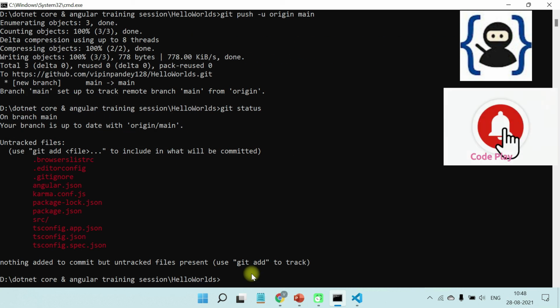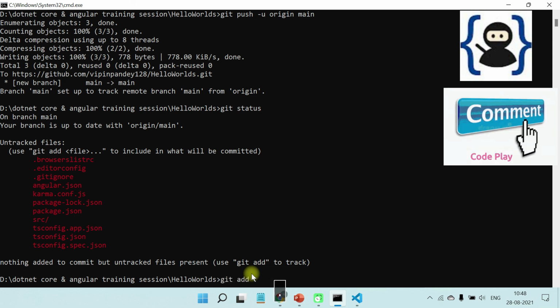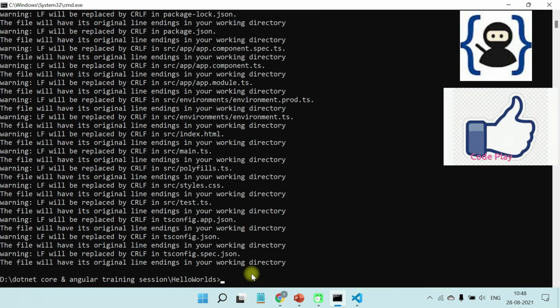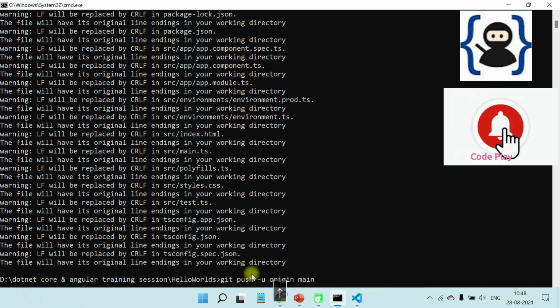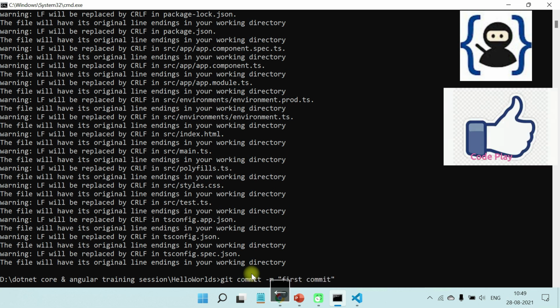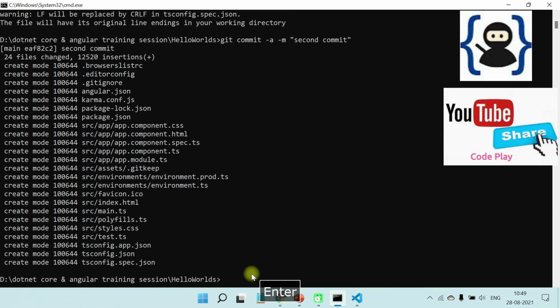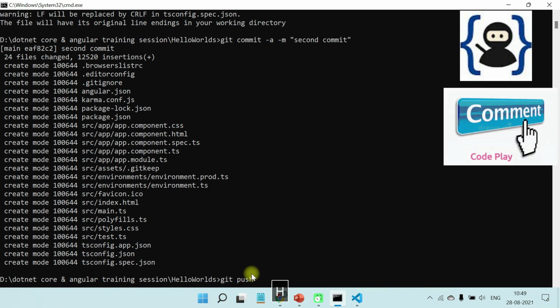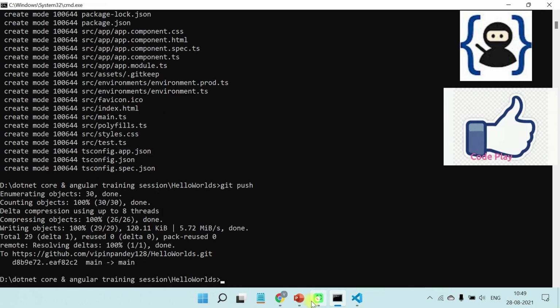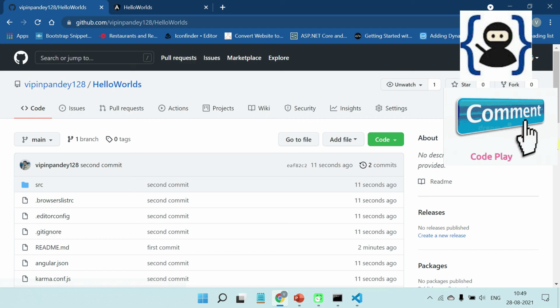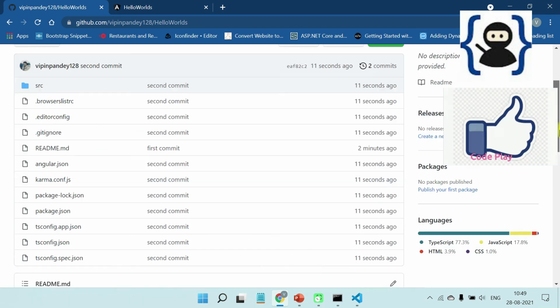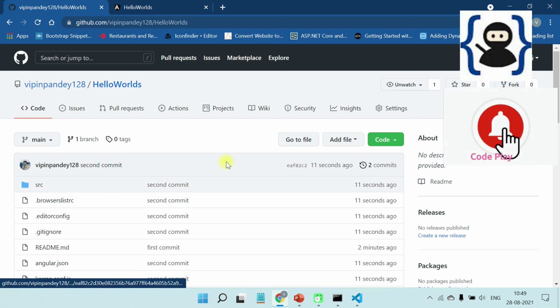Okay. Now I need to add all the local packages. So I use git add dot, so everything in local will be added. Now use git commit -a for all files, second commit. Now use git push. As you can see here, everything is available. So this is basically where you can get this.